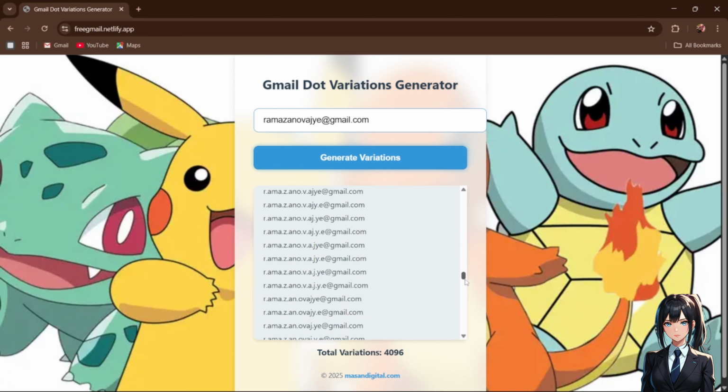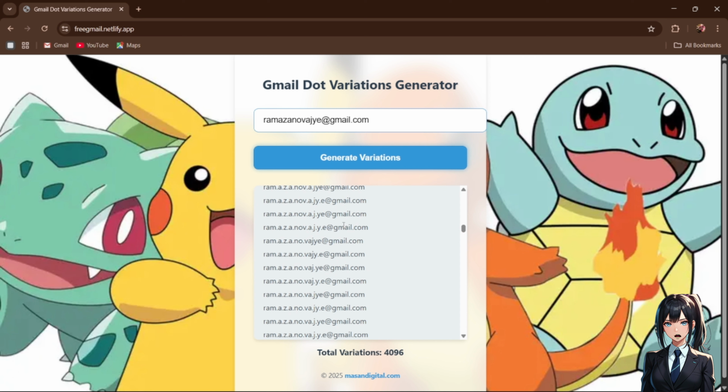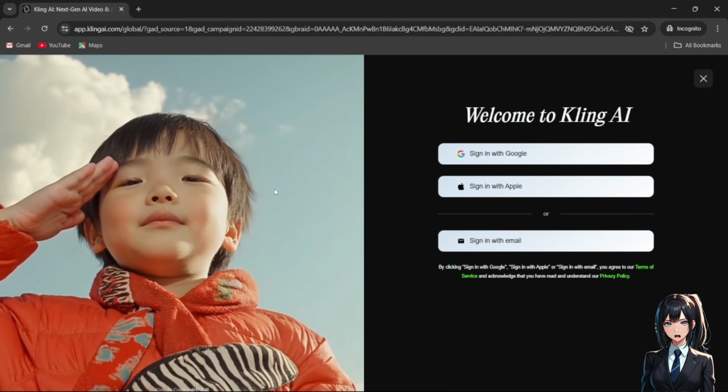Check this out. Over 8,000 different versions you can use to sign up or log in to Kling AI as new accounts. This method is legit. You're not faking anything, just generating alternate email IDs that still deliver to your inbox. Now pick any of those email variations, copy one, and head over to Kling AI.